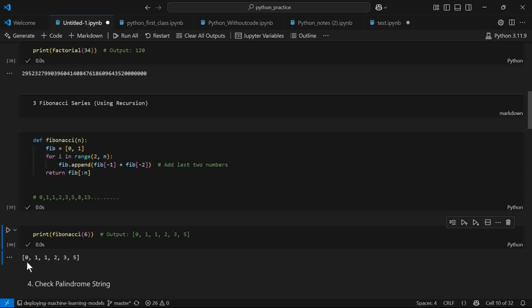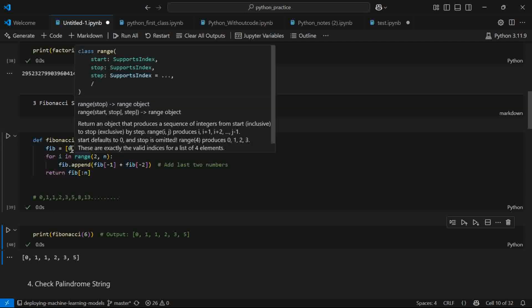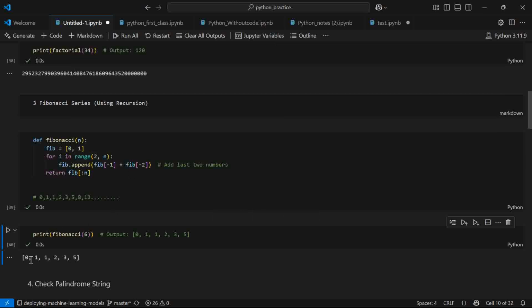Now what is the output? As we know, very first we have already defined that 0 and 1 would be our first two numbers. So it is as it is, 0 and 1. Now next would be what? 0 plus 1, so 1. Then the next number would be 1 plus 1, 2. Then 2 plus 1, 3. Then 3 plus 2, 5. And it will stop. Why?